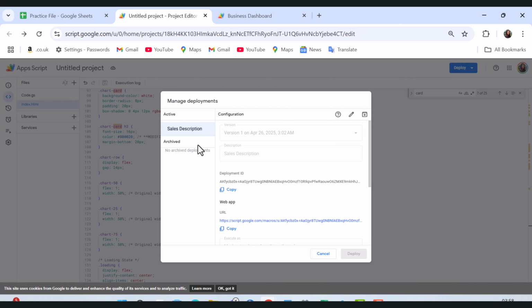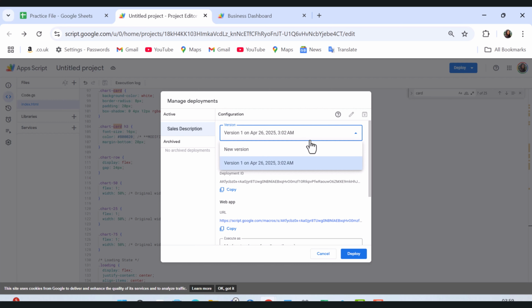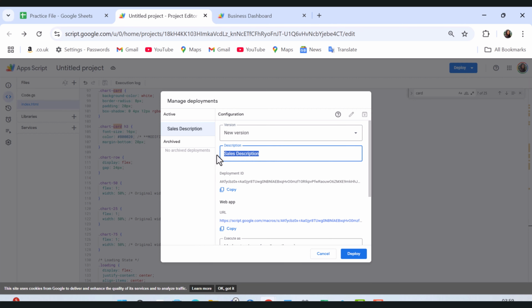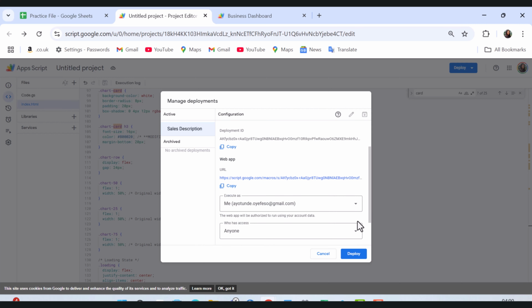We have ours saved as sales description. Click the Edit icon, that is the pencil, critical. From the version drop-down, select New Version. You can add a description for this version if you like, e.g. added transactions KPI. Then click Deploy. Once you do that, you get a new URL for the updated dashboard. And then you do a hard refresh to see your changes.